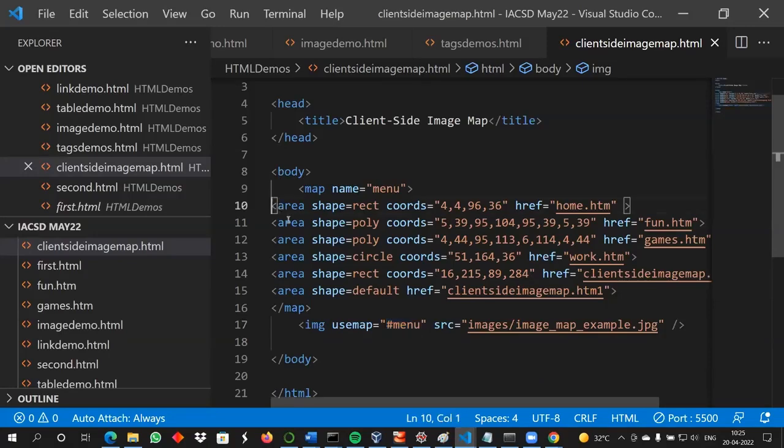And this is how you will have to mark those areas and use it inside the image. So these are called image maps.